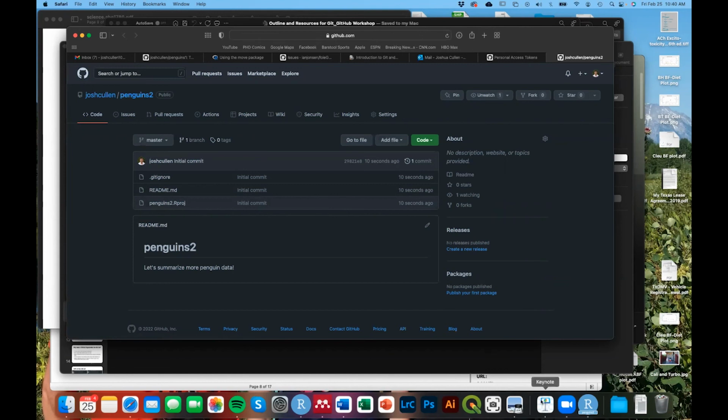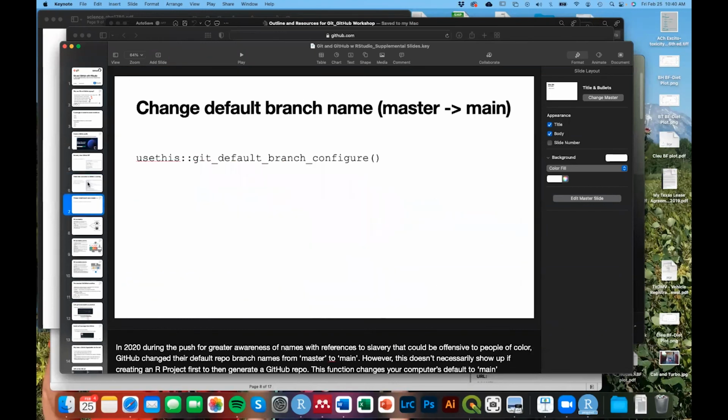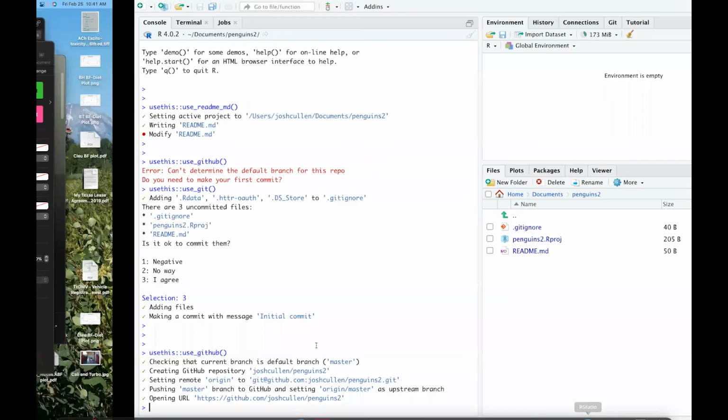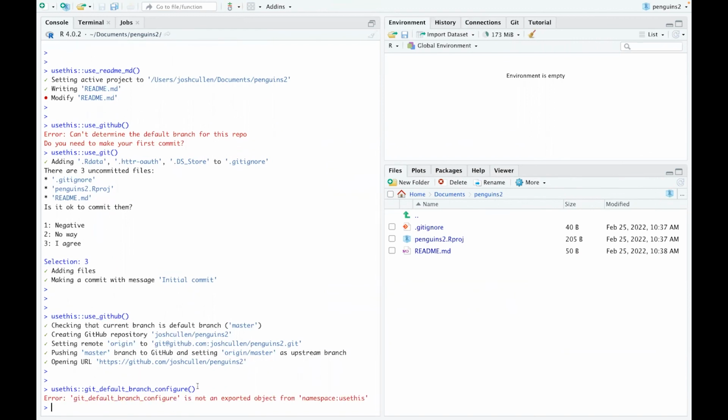And let me see if it's as easy as just running that code. But if we were to run this to change our branch name by default, because for this it automatically says the default branch is master, but let's say we want to change it to main from the default branch configure function.